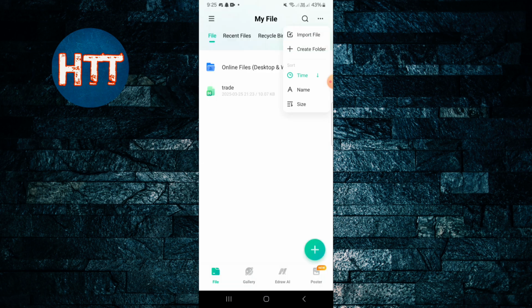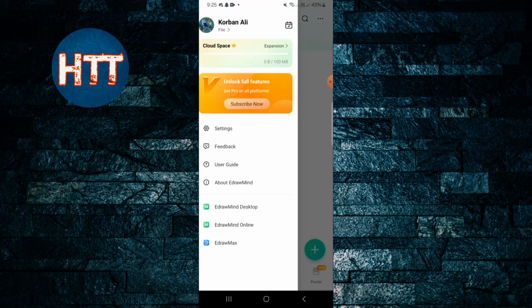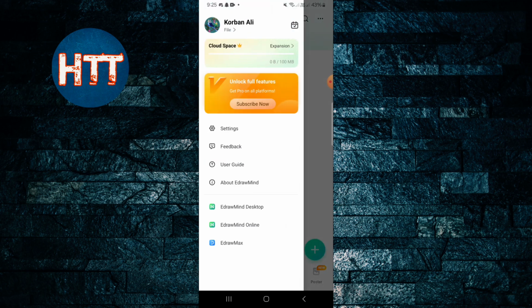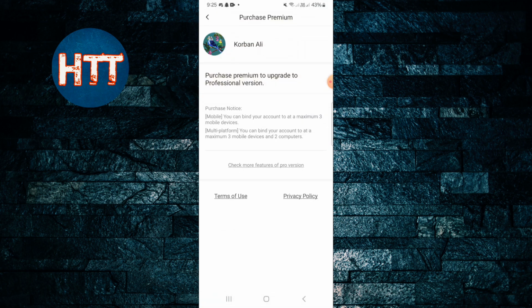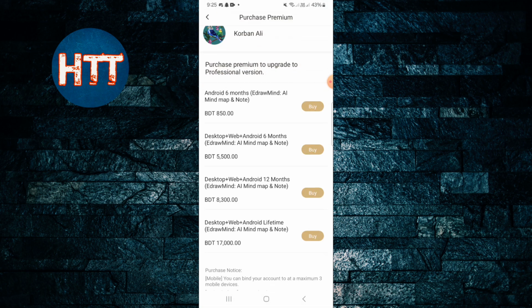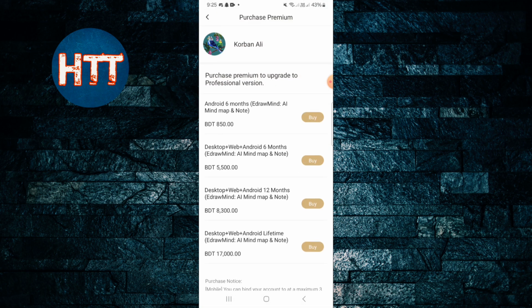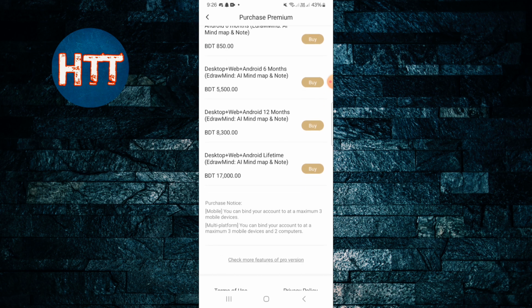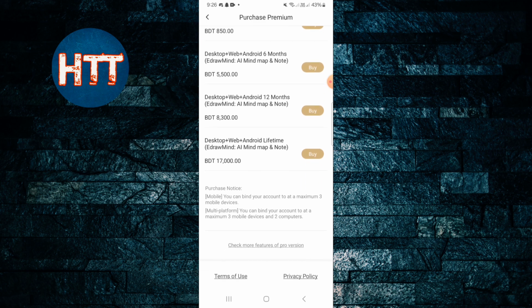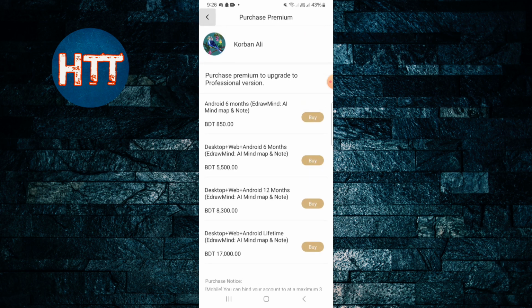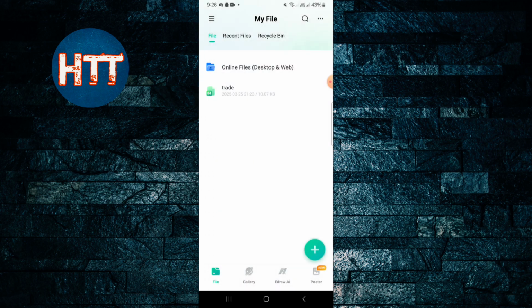You can use this application, it's really nice. If you want to subscribe to their premium version, then you can get it here, and you will see here Android 6 months and desktop web version, and Android lifetime. You need to spend more than $100, about $120. You will also get it on desktop, so you can buy the package according to you.